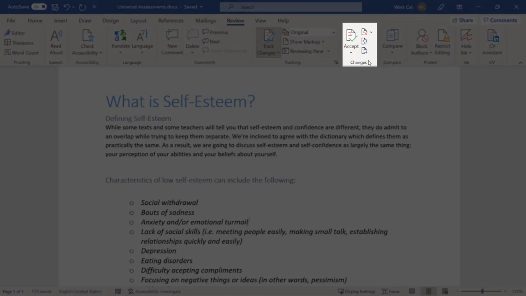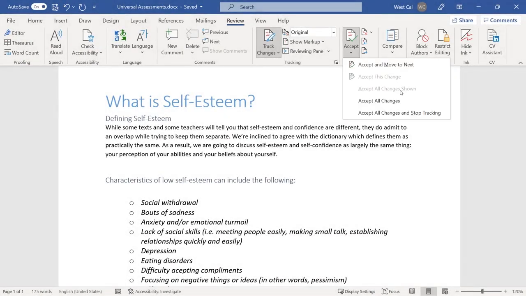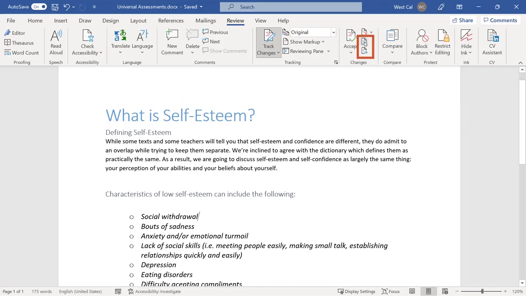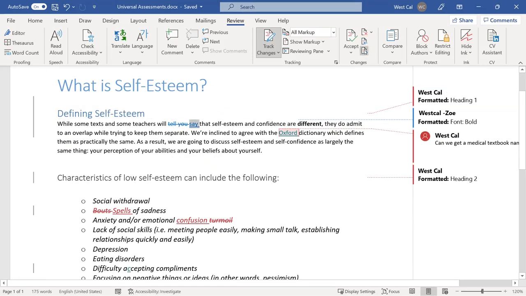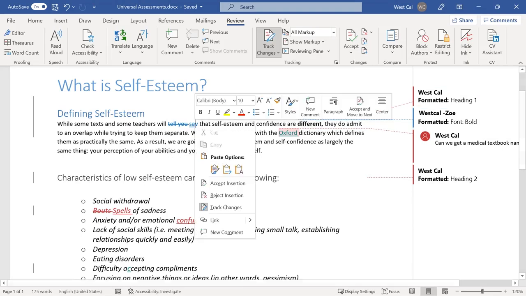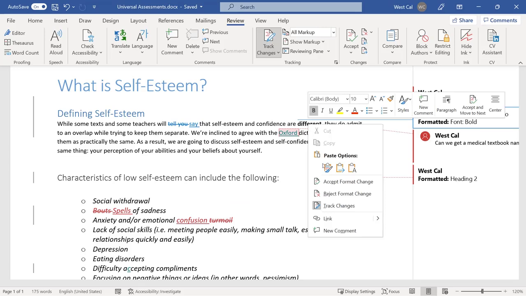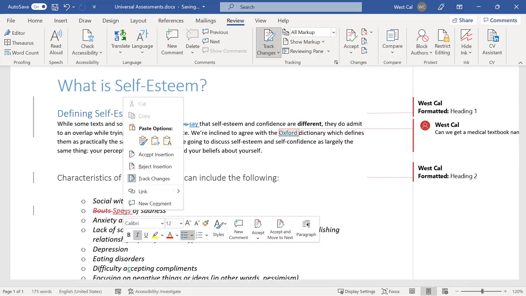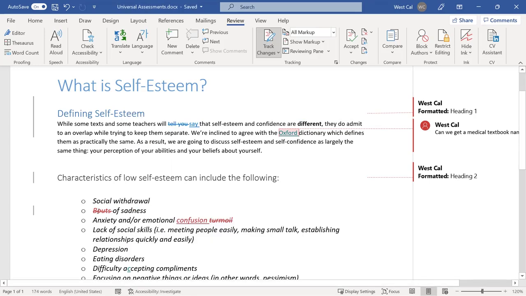Use the Changes group on the Review tab to decide what to do about the document revisions, either accepting or rejecting them. You can also browse by clicking Previous or Next. The Accept Insertion and Reject Insertion commands are also available on the right-click menu. If you accept a change, that change becomes part of your document. Any related markup is removed. If you reject a change, the change and any associated markup will be removed.